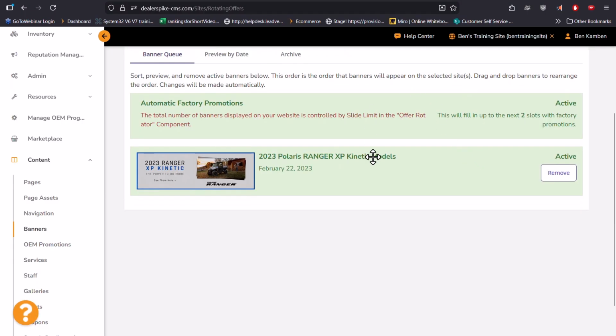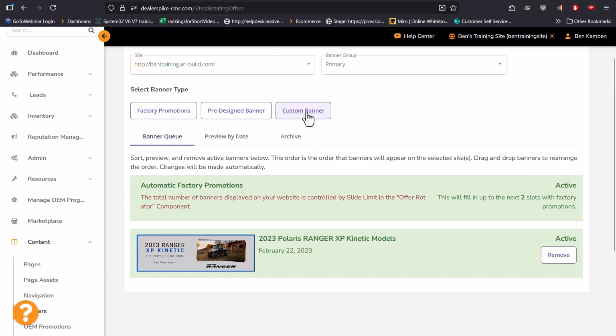Now you can have up to 10 of these in here. We recommend somewhere between 3 and 5. Most customers simply click off to another page. Let's go ahead and go to custom banner.